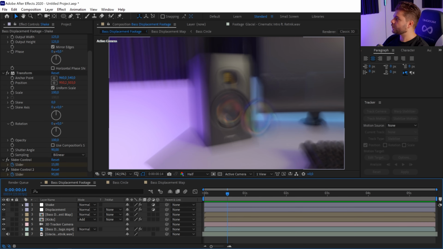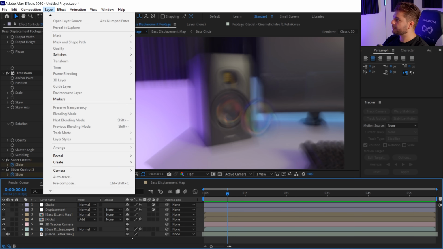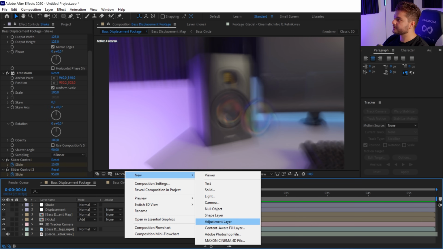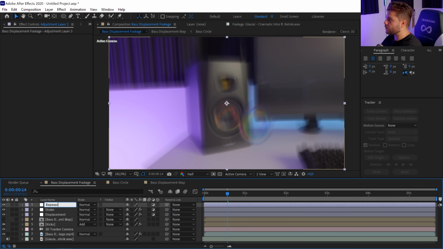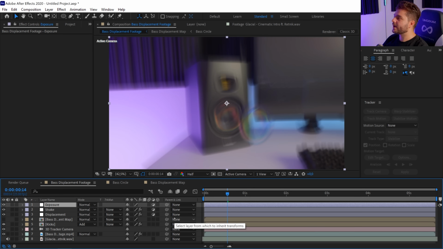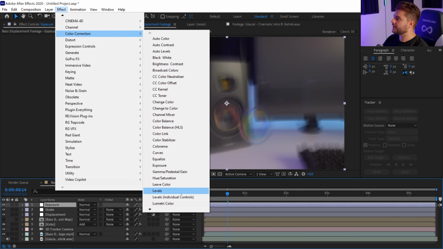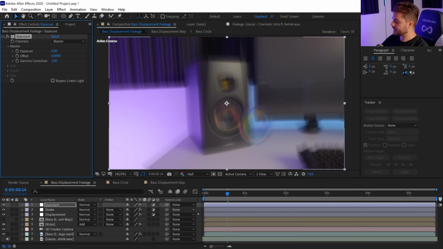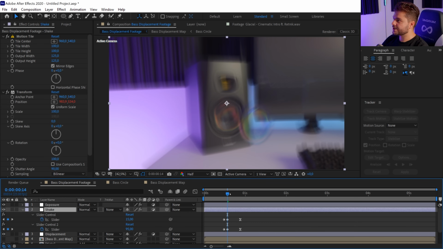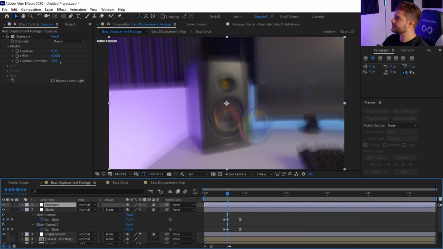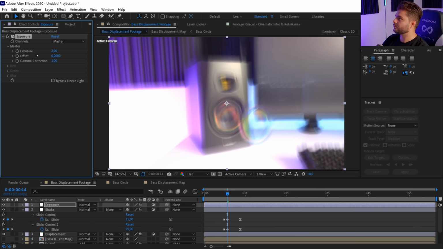Okay. Then I'm going to add another adjustment layer on top of that. So new adjustment layer. And this is going to be the exposure. So we want to brighten up our scene while it's also going heavy in the bass so it looks more intense. So we're going to color correction and go for the exposure effect. Press U on the keyboard for the shake. So right here we have the shake at its maximum. So right here we also want to have the exposure to its maximum. So maybe set to 2.